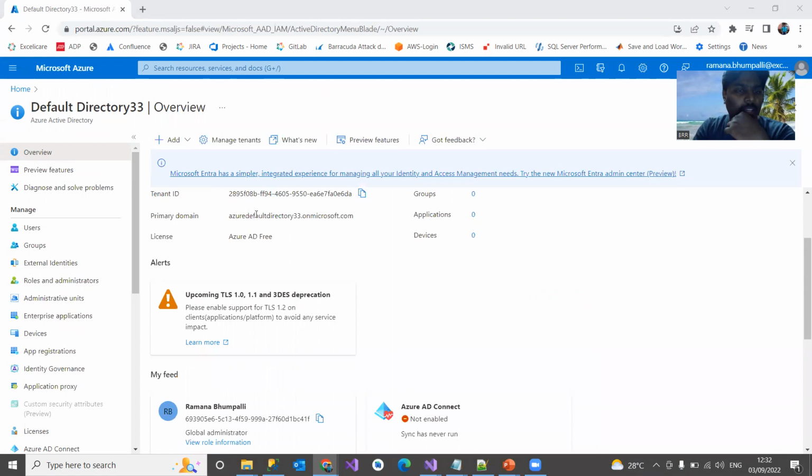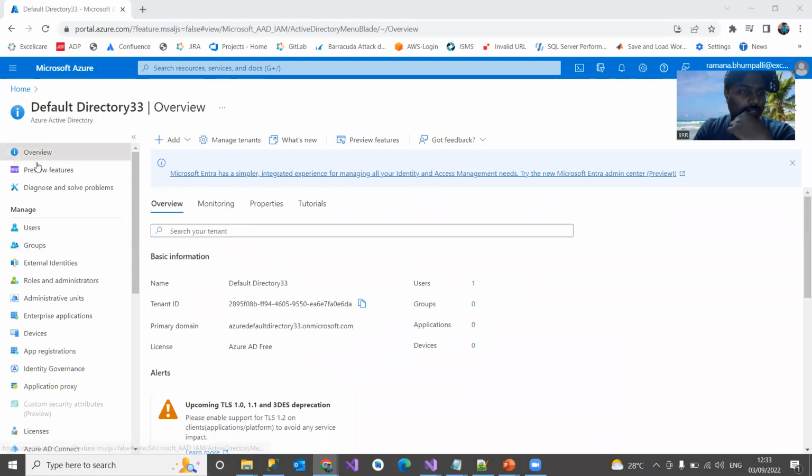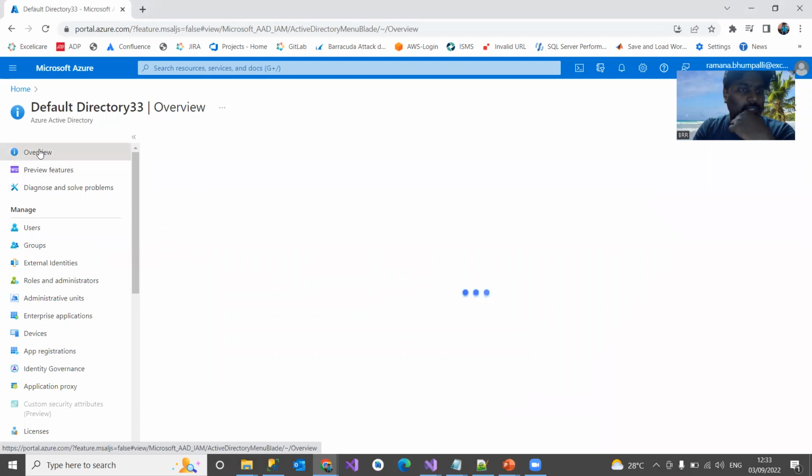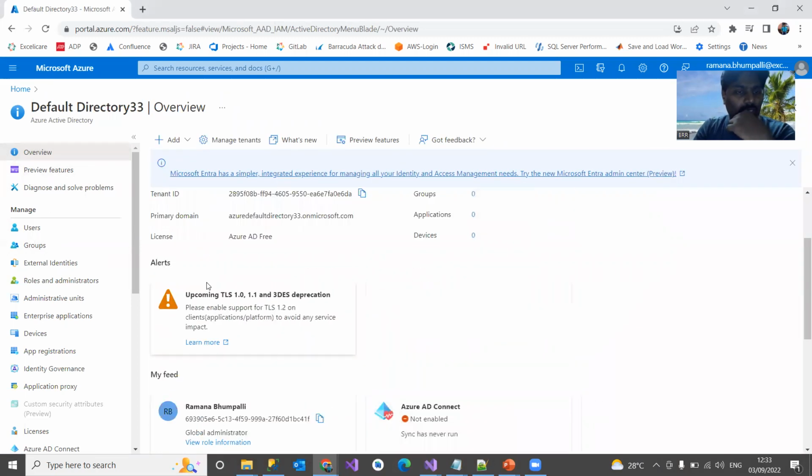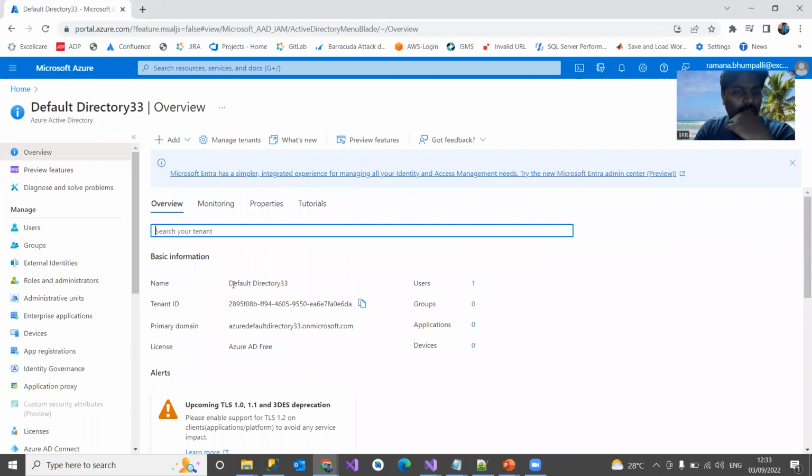If you look at the basic information in the overview here, it gives you the name of the Azure Active Directory. This is default directory 33, and this is the tenant ID that was created for me during the creation of default directory 33. And this is the primary domain, which is provided for me to give the apps access to external users. Default directory 33 is the name given to it.